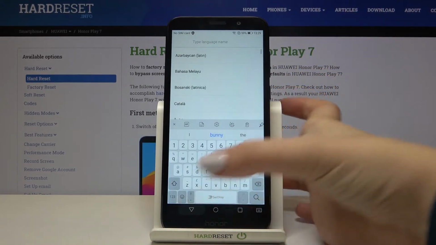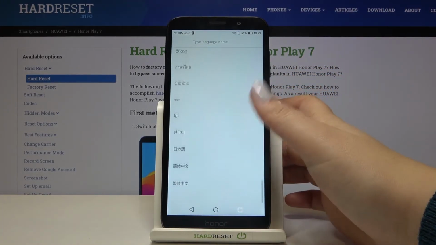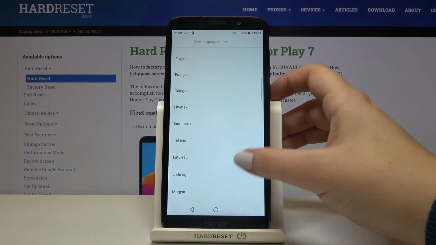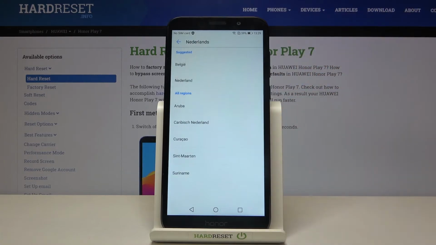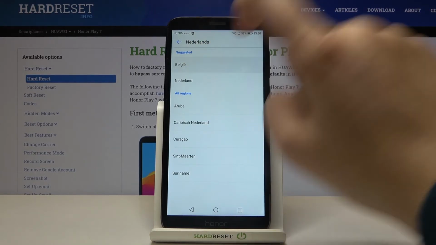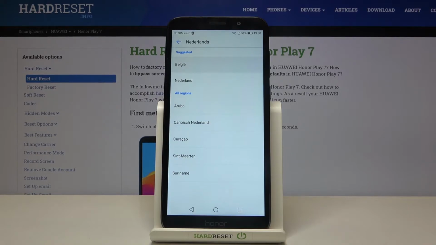And here we've got the full list of available languages from which we can choose. So let's find the one you want to use and simply tap on it. For example, here. And if you will have any options, then you will be asked to choose the region. So let's tap on the region. And as you can see, it has been immediately applied to our list.